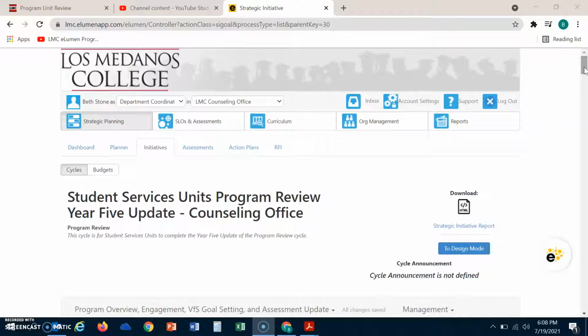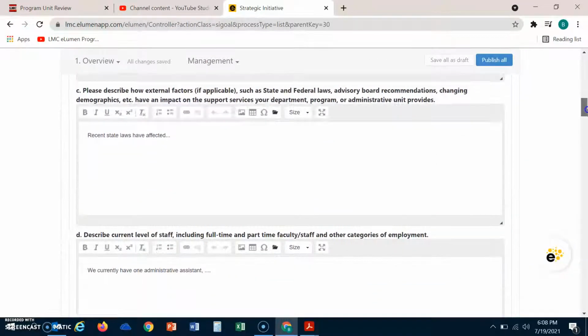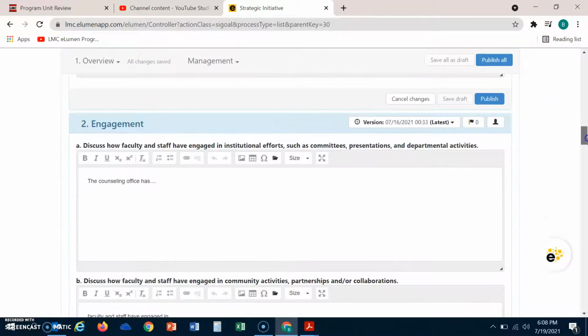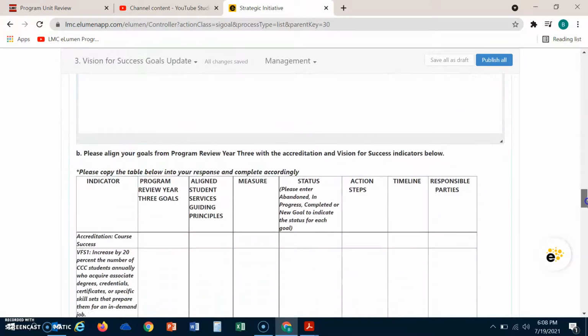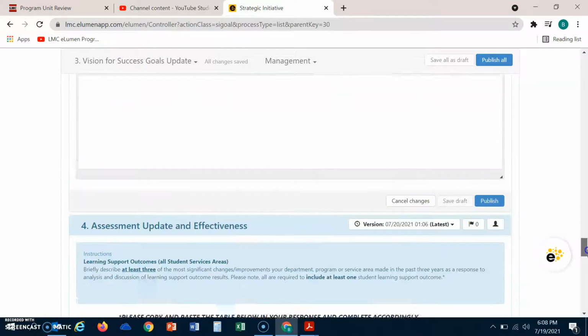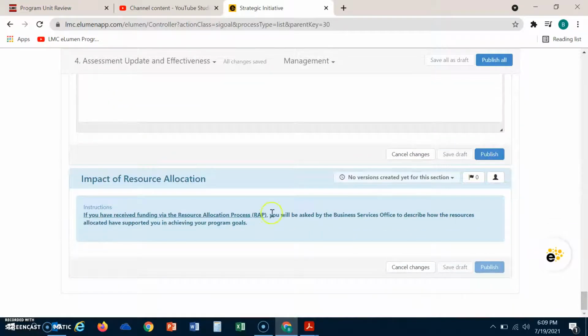Using the scroll bar on the right-hand side of your screen, you want to scroll down past all your sections to the end. Please note the last section does not have anything for you to complete, so there's nothing that you need to enter or upload or complete here. This merely is stating the instructions.